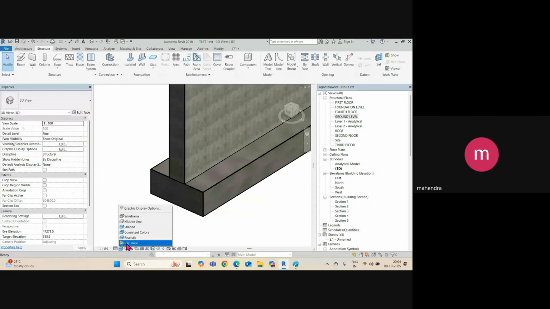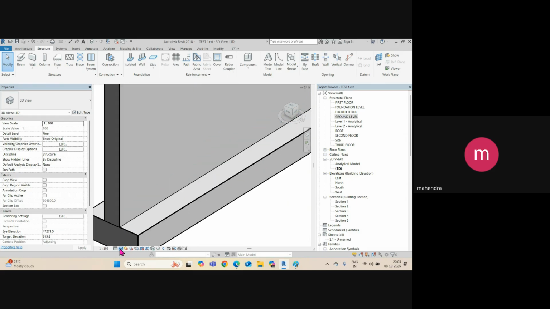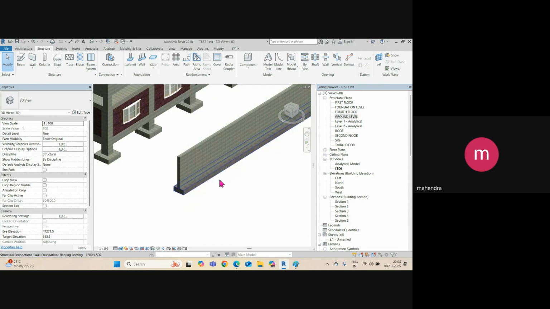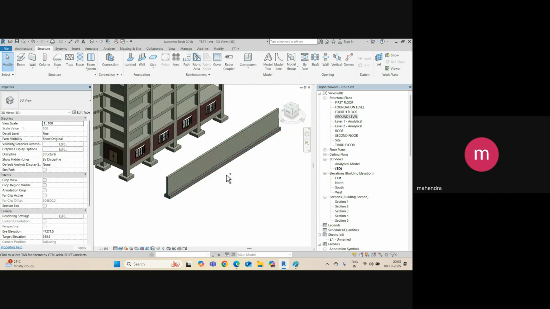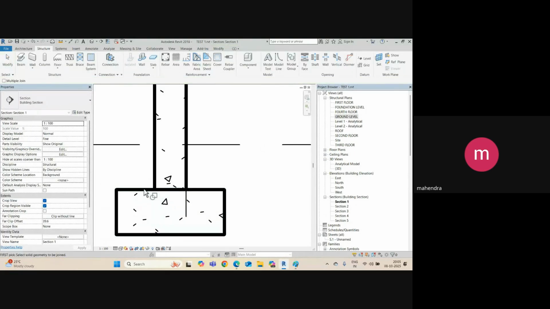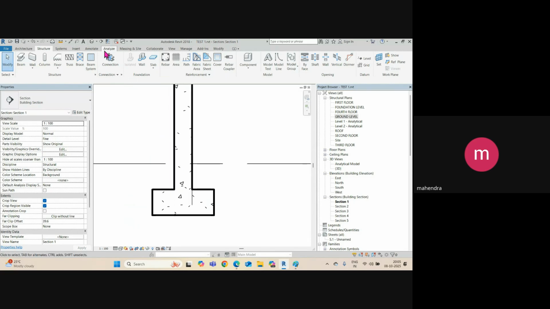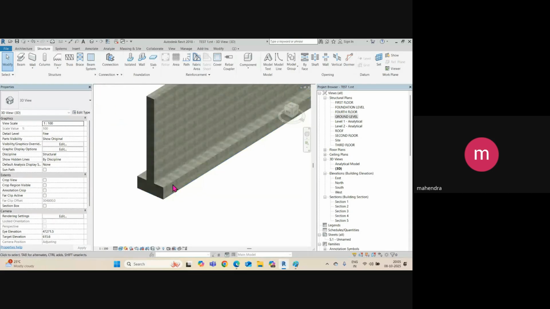Okay, I will change to realistic and fine. Then I will try shaded. Yeah, in shaded it looks the same. Realistic. Okay, let's see. I want to add a section here. So if I join, does it work or not? I want to join this. Yeah, it works. Okay, and if you look at it in 3D view, it looks the same.